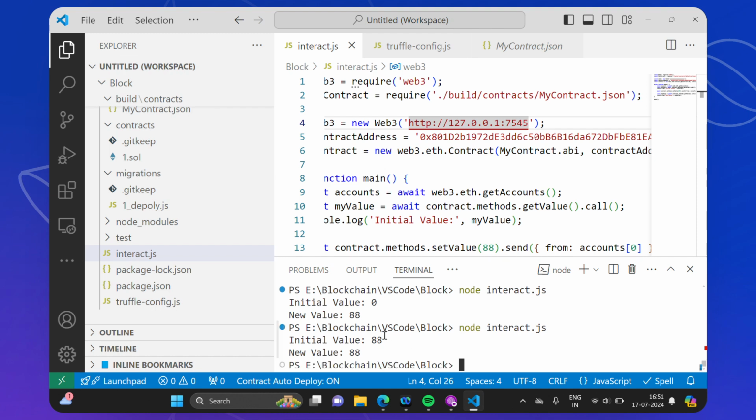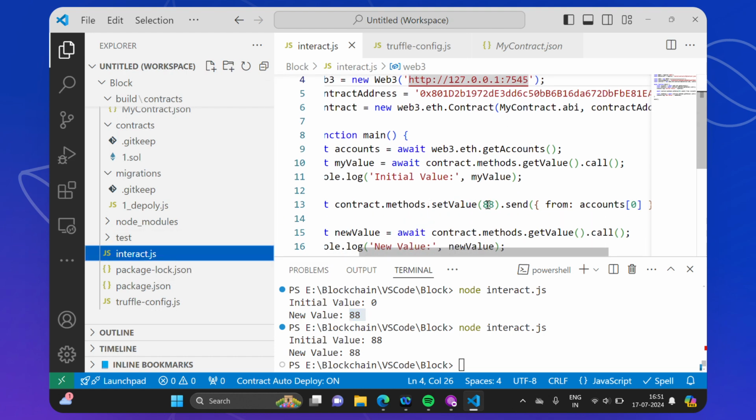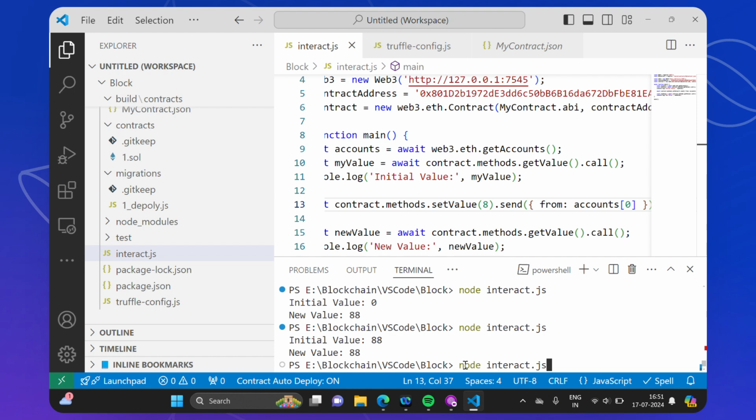As soon as we run node interact.js, because I have already run it once, it shows initial value 88 and then new value also 88. In the previous run it was showing initial value 0 and new value 88. Now we go to this interact.js file. It is not a complete GUI. Now I change this value of 88 to 8, and again I run node interact.js. Now it shows that the initial value is 88 and the new value is 8. So this is how we are making the changes, and these changes are being reflected. We can see the output in the terminal.